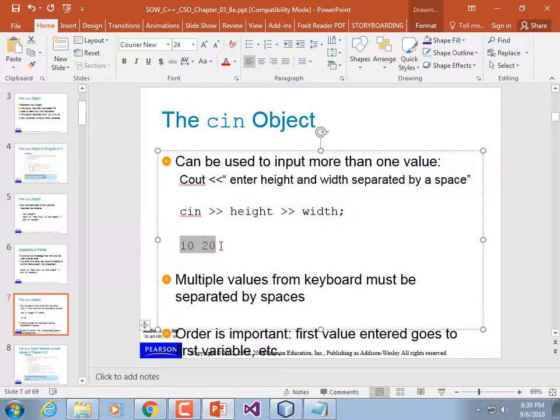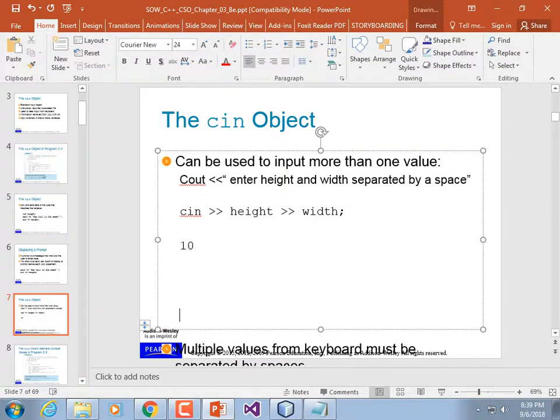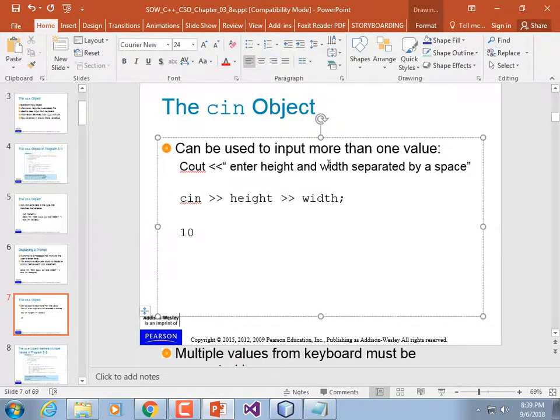The risk of doing it that way is that if they just type 10, 10 gets stored in height, but the program sits there waiting for them to type in a width. And they don't know what they did wrong. They start hitting enter. Nothing changes. They don't know that they were supposed to enter a second value. That's the only risk of filling in more than one variable at the same time like that.